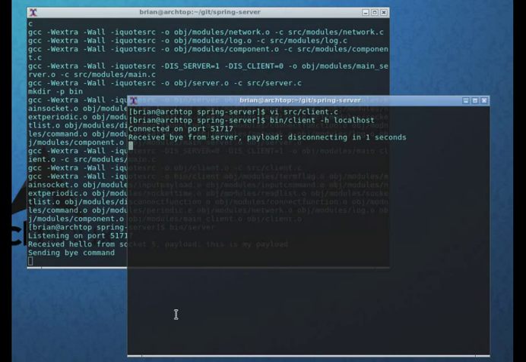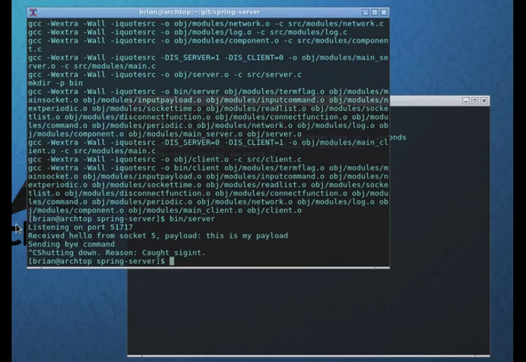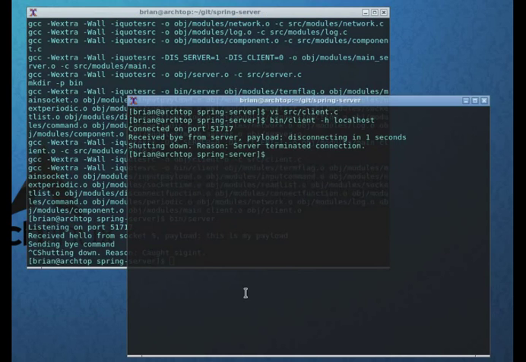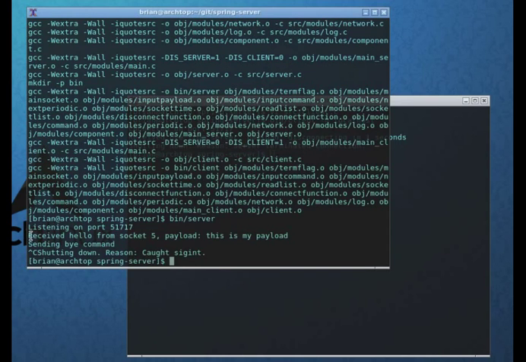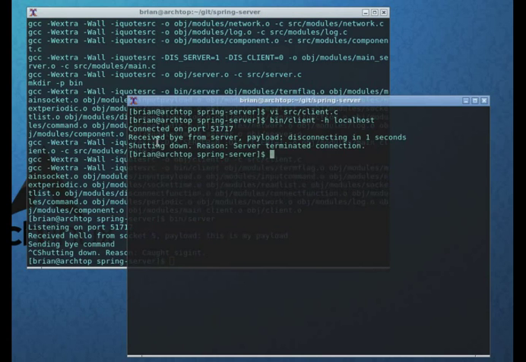Okay, there we go. So let me just shut down the server real quick. But we can see right here that as soon as we connected, the connect function executed, it sent hello to the server, the server responded, it said it received hello from socket 5, which is the client socket, and it received this payload, which is this is my payload, which is exactly what we sent from the client, so that's working fine. Then it says sending by command, and if we go back over to the client window, right here, received by command from the server, payload disconnecting in 1 second. So it looks like everything happened exactly like we wanted it to.